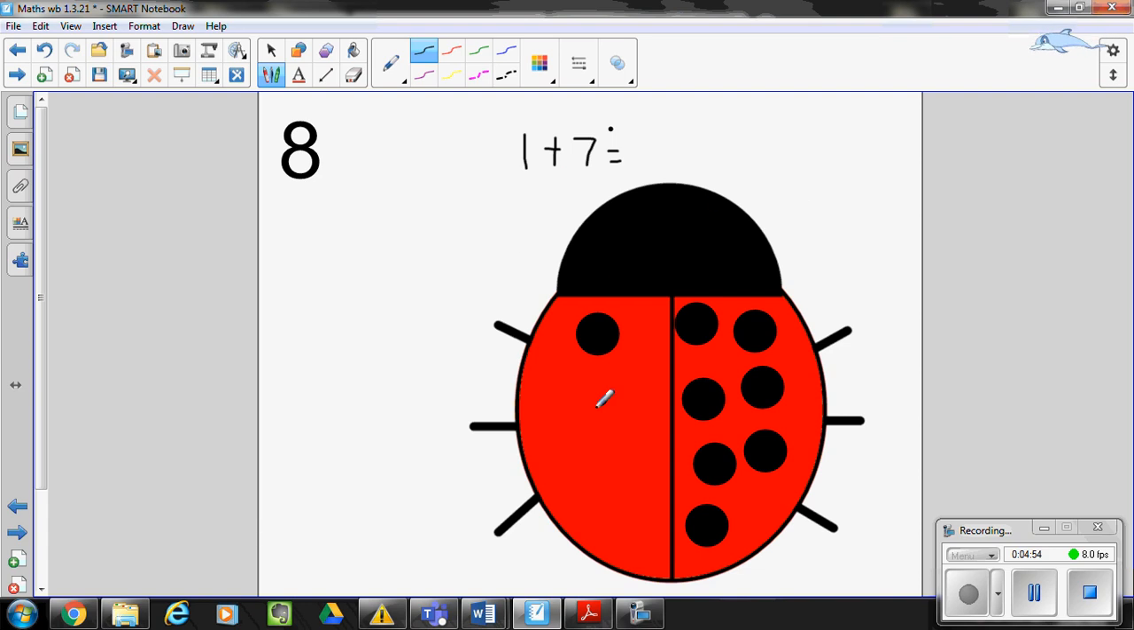All together, we should still have 8, if we haven't added any or taken any away. We will check. 1, 2, 3, 4, 5, 6, 7, 8. Our whole is still 8. So 1 add 7 equals 8.